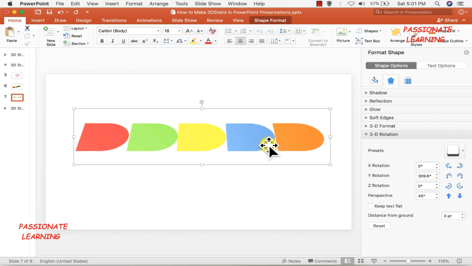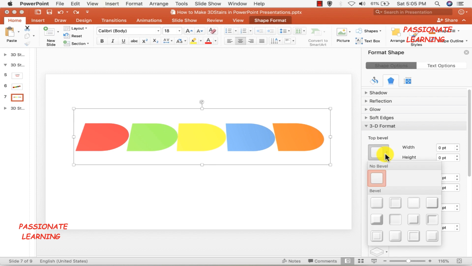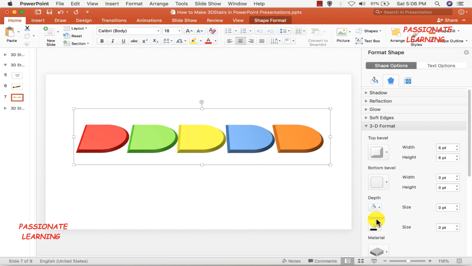So you can see here the orientation of this entire group has changed. Now, let me come over here to the 3D format option and select a particular top bevel. Let me select this particular angle bevel, and when I select that, you can see the corresponding changes which are happening in these 5 elements.